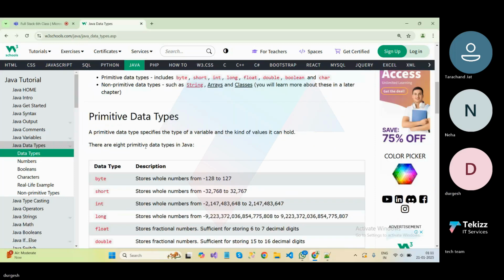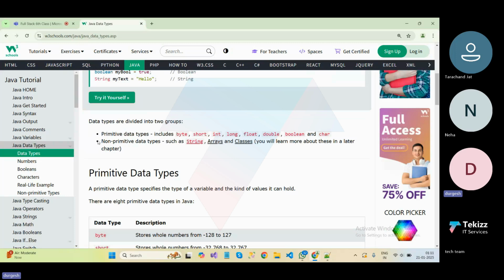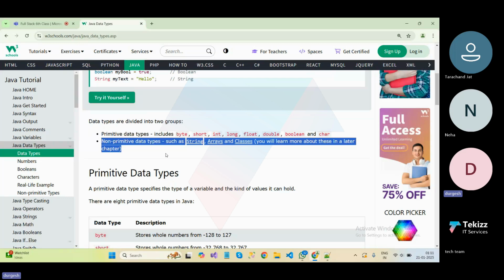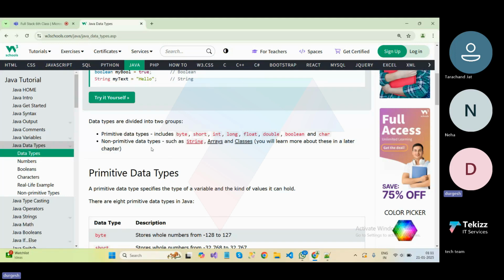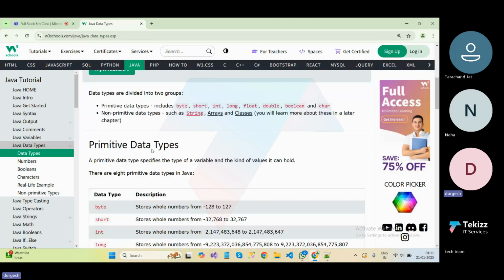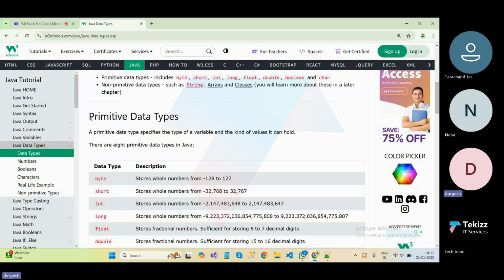Non-primitive means there are user-defined data types such as classes and interfaces. Okay, now the primitive data types.